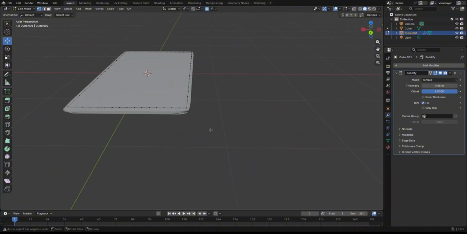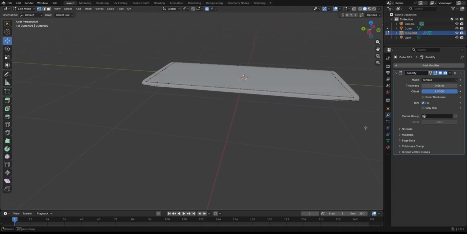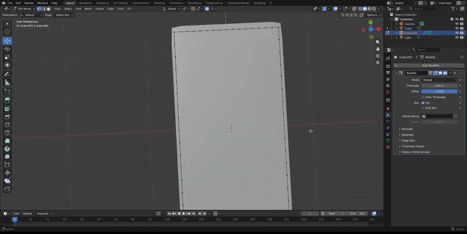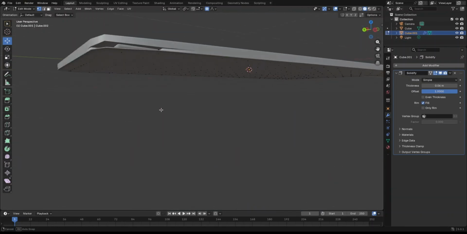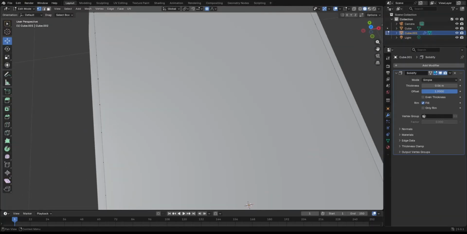If you click slash to exit isolation mode, you can see that our phone now has a case, I guess. And so you can see how it's not very good at some parts. So that's why we're gonna activate another modifier.